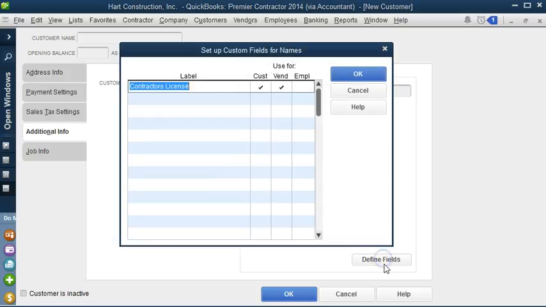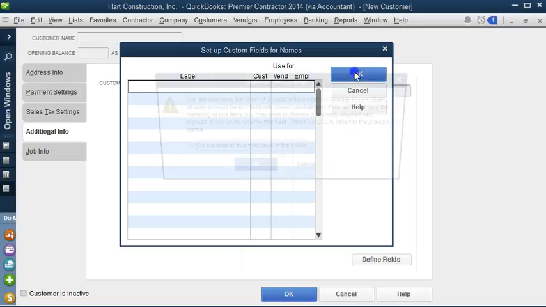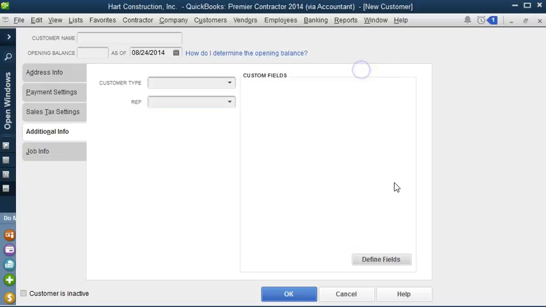Now if we want to delete a custom field, all we have to do is uncheck and delete the name, and we click OK. Hit OK, and it disappears. Now let's learn how to set up a job.